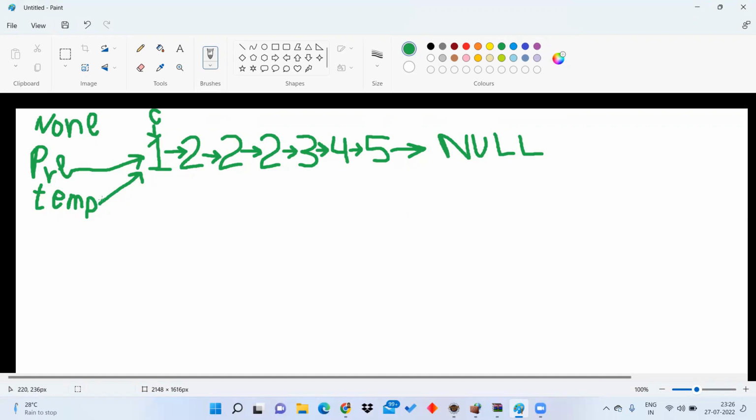Now why are we taking next of temp? Because if the number repeats from the head node itself, then we have to remove that. In that case, the next of temp will shift to the next element. That's why we are using next of temp. And previous we are taking initially as None, because previous will be one step behind the head.